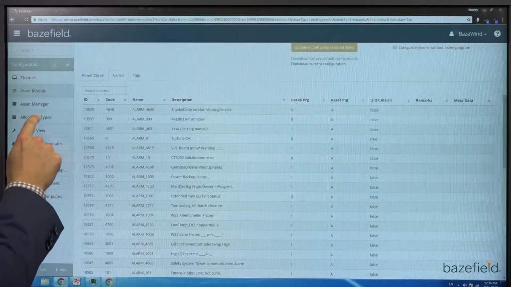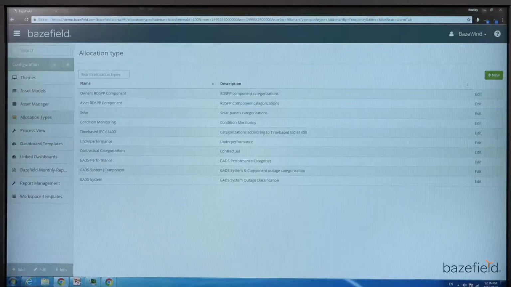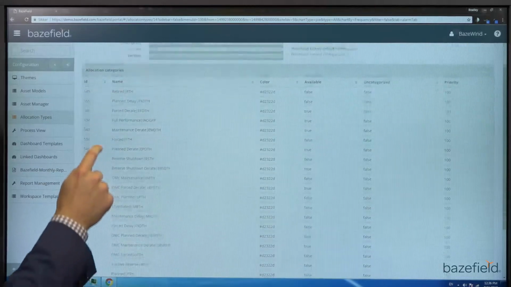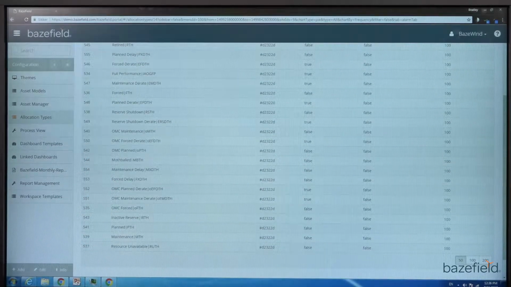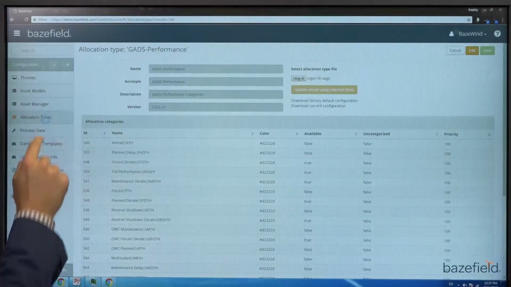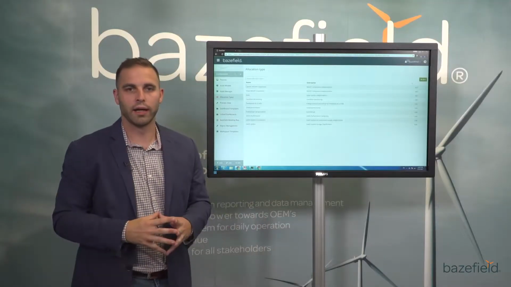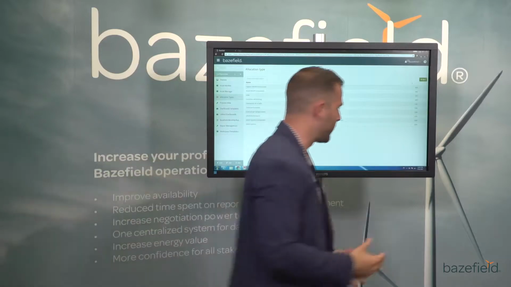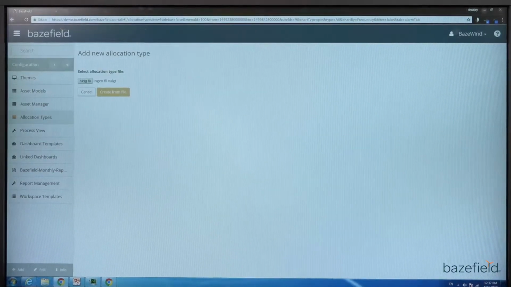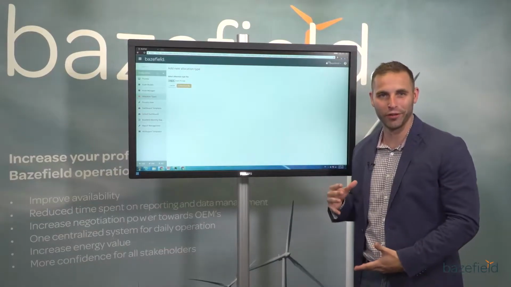We also allow you as a user to manage your own categories. So out of the box, we'll give you IEC and GADS as your availability categories for our availability application. So for example, our GADS performance categories are all listed here. These are the same ones you'll see in your NERC formal documentation for wind farm reporting. However, if you want to do more downtime categorization and availability management, say to a contractual basis, you can simply add that into Bazefield by clicking New here and uploading a simple Excel spreadsheet with a list of the categories you want to classify your downtime under.